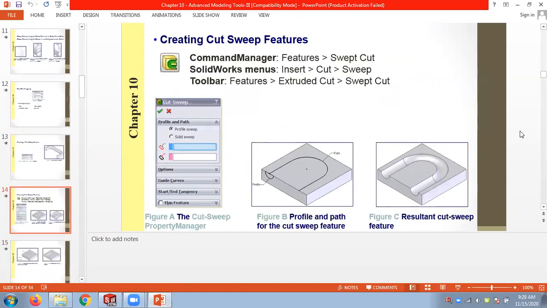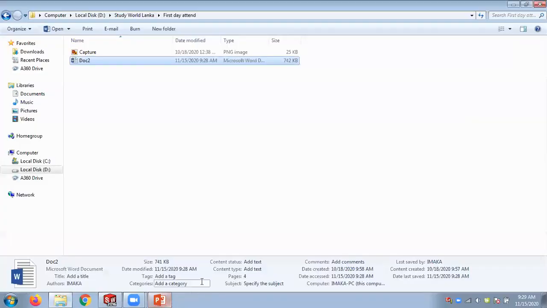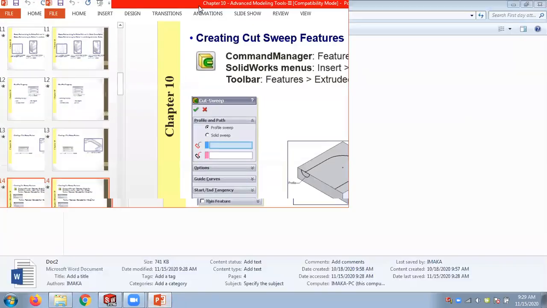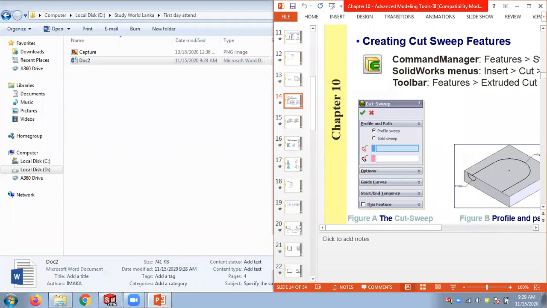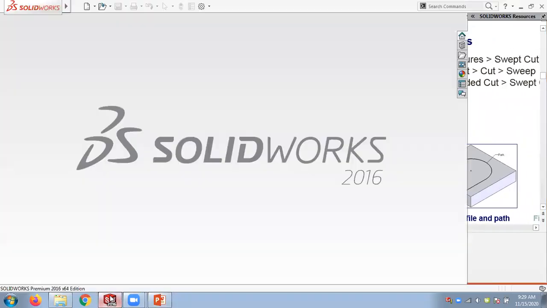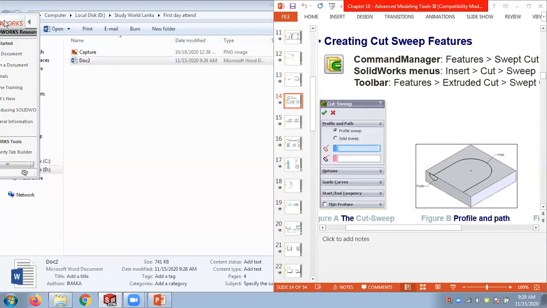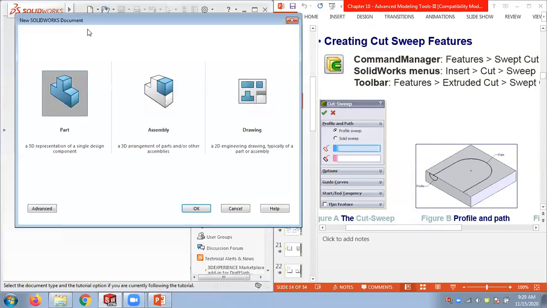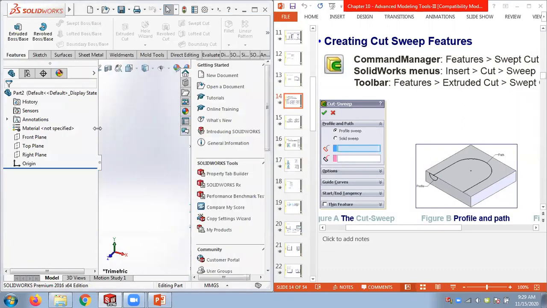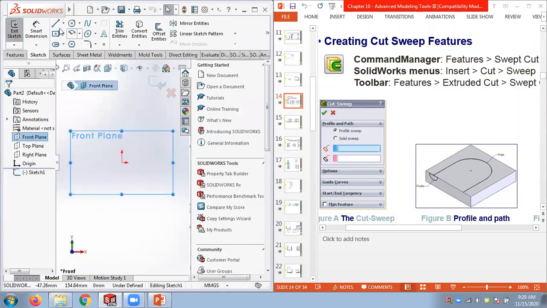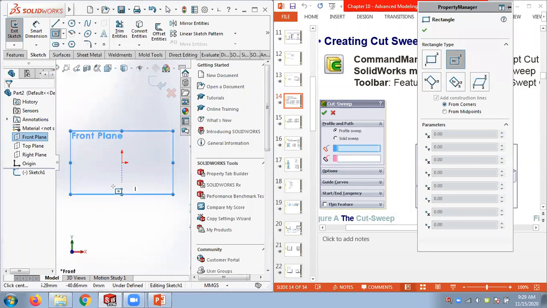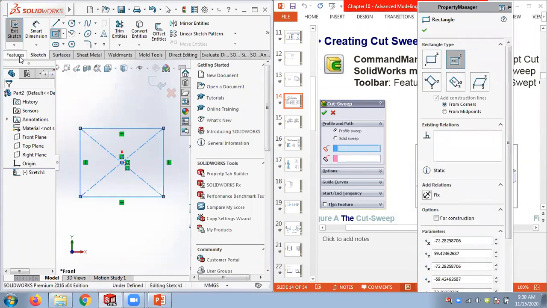So we will now look at how to remove material from sweep tool. So I will draw this shape and show you how it works. So we'll start from the beginning. So I hope you can also draw these kind of things now easily. We'll draw this one from the beginning and show you how it works.